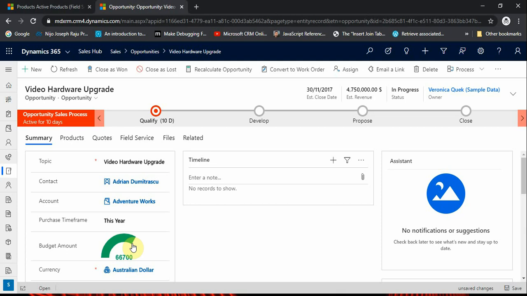So that's it guys. In the next video we'll see how to enable a PCF control for a dataset.